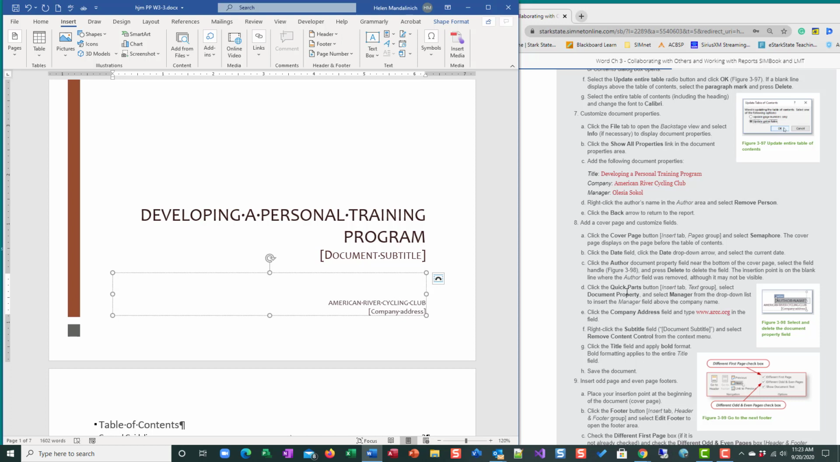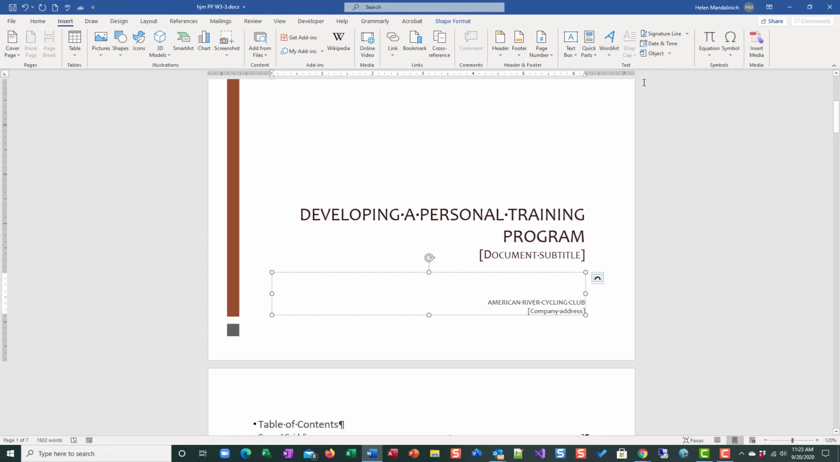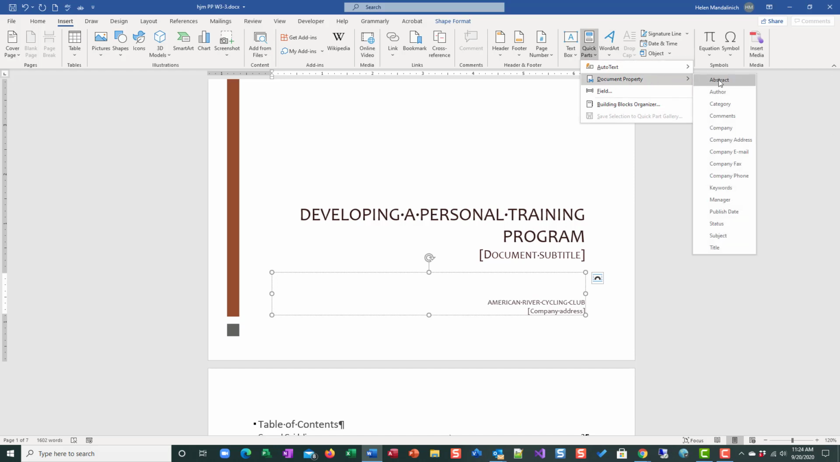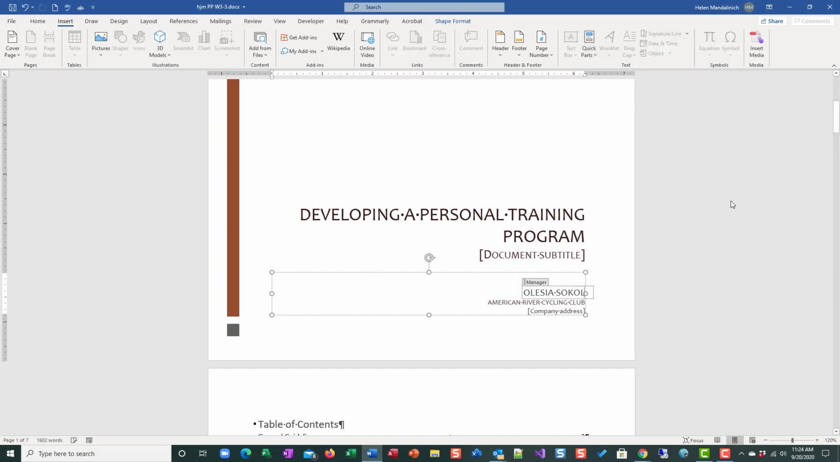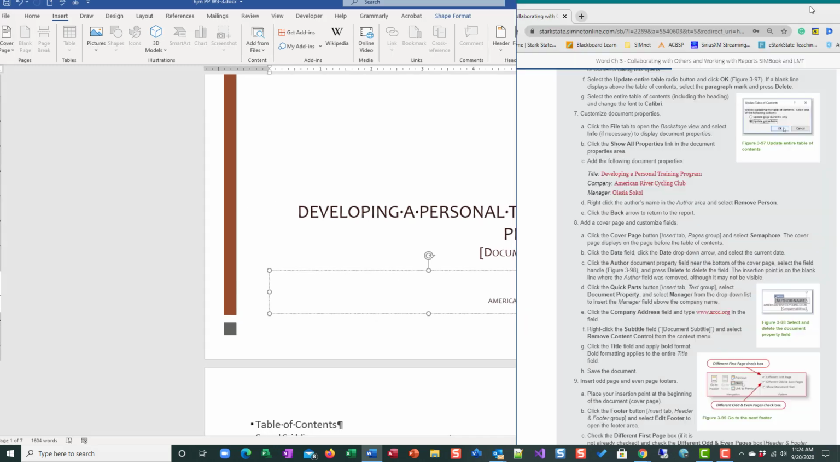we now want to put in the manager. So we're going to come up here to the Insert, and then we want to find the Text group, right? And then we want to find the document property. So I'm going to open this up so we can see this. So we're going to do Quick Parts, Document Property, and we want to find Manager. So now that manager box with the name that we put in the property is inserted.